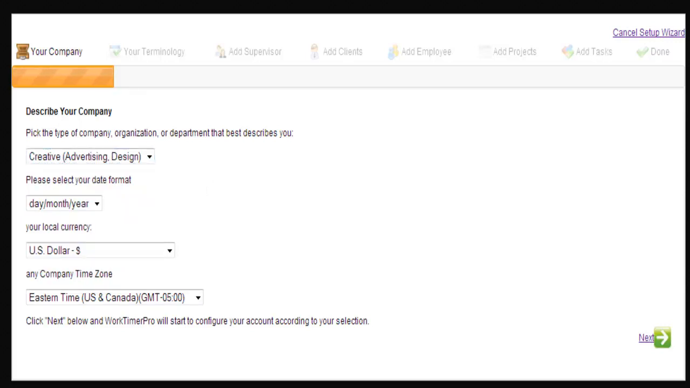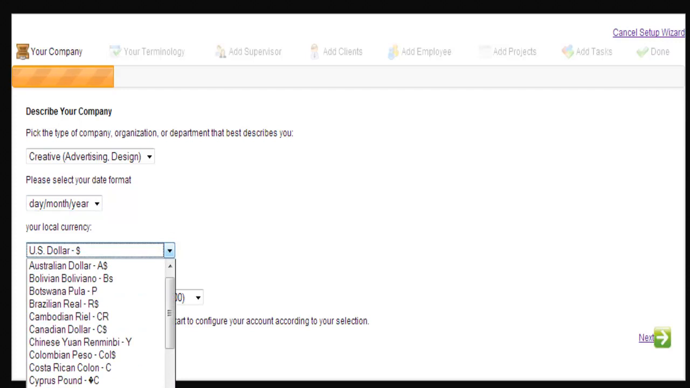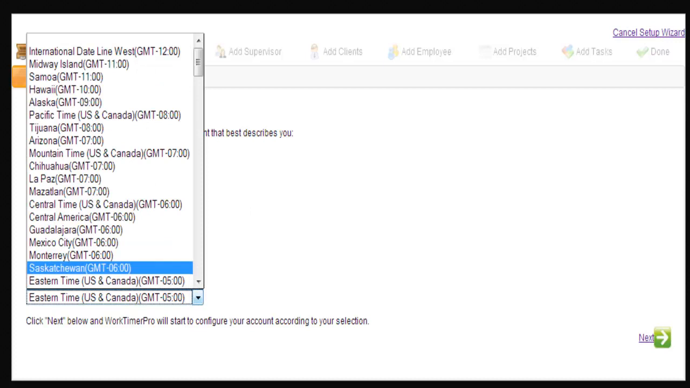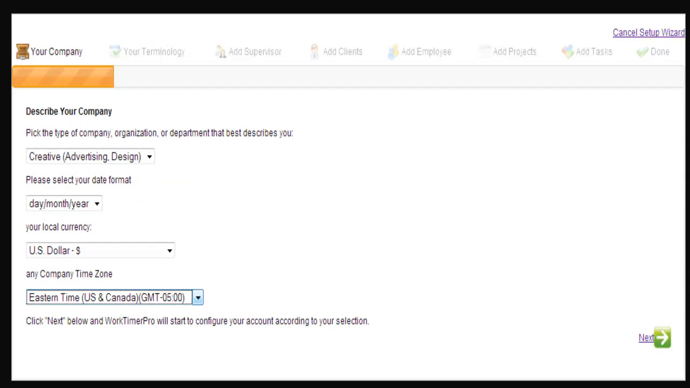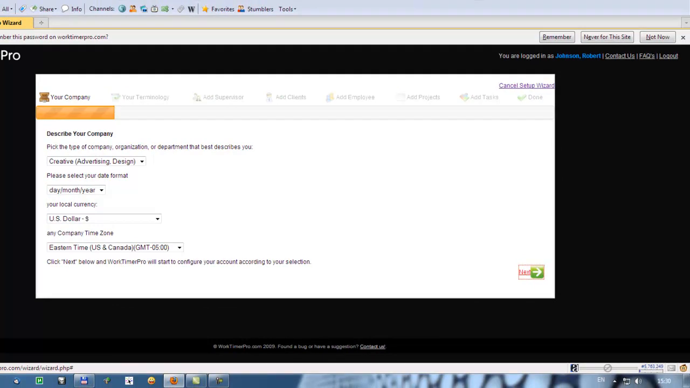Okay. And we'll leave the rest of the data as they are by default for the purpose of this tutorial, but you can change them to fit your needs. You can set the date format as you wish. You can set your local currency from the drop-down list. As you can see, there are lots of currencies here. I will leave it as US dollar, and also you can change your company time zone to any time zone you want. I will leave it as it is by default. With all selections made, you can now click on the next button in order to move to the next screen.